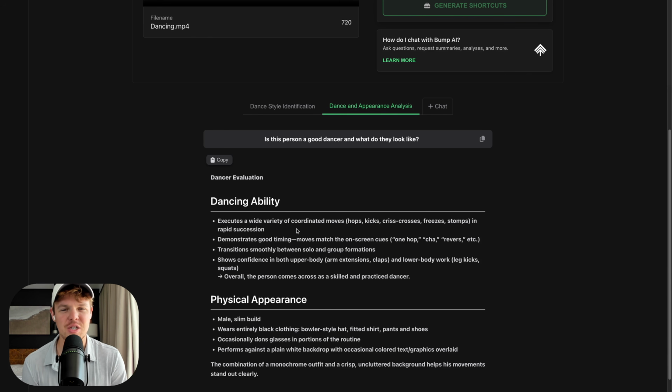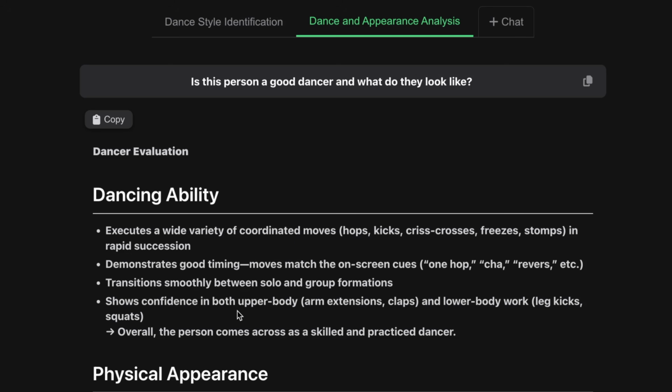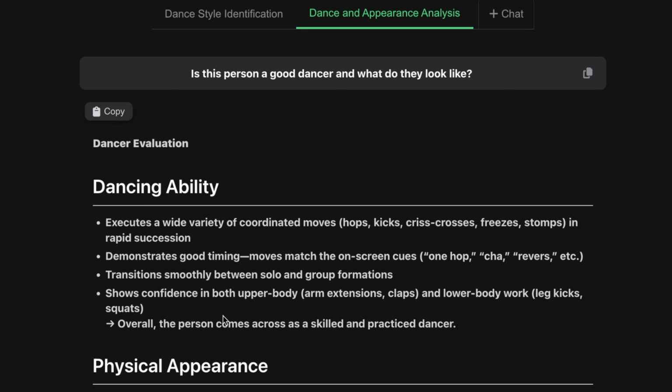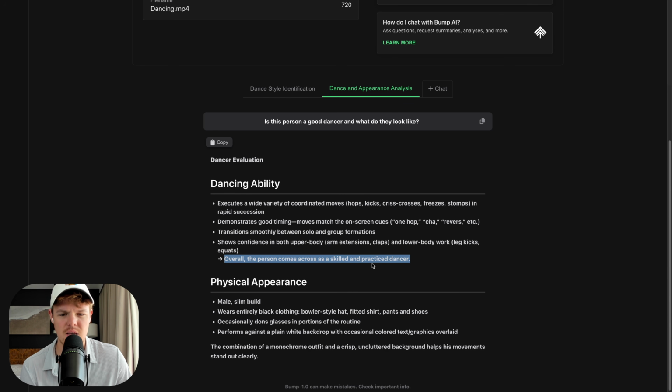And I love how it describes this person's dancing abilities. Executes a wide variety of coordinated moves, hops, kicks, crisscrosses, freezes, stomps in rapid succession. Interestingly, it's even able to pick up on body language here, shows confidence in upper body, arm extensions, claps, and lower body work, leg kicks, and squats. Overall, the person came across as a skilled and practiced dancer.